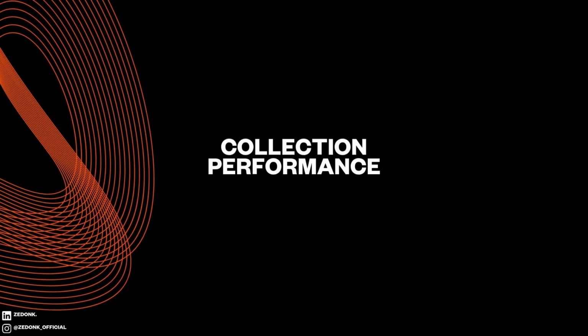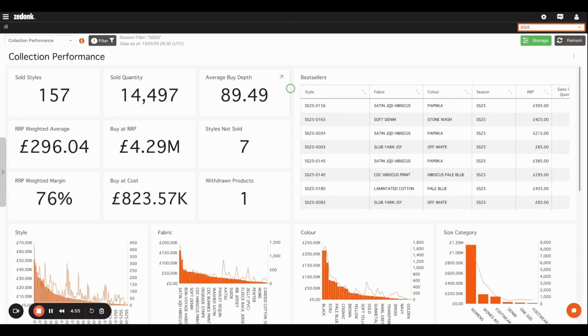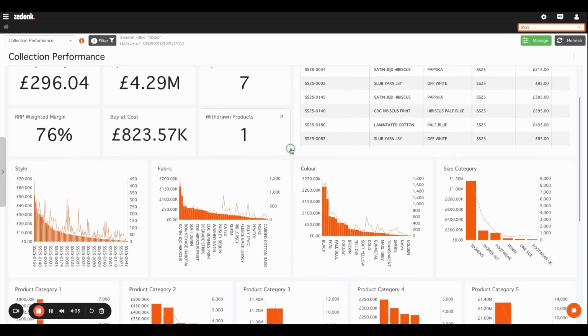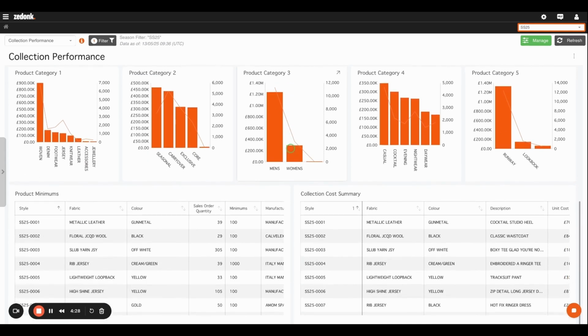Collection performance. This dashboard is all about tracking the performance of your collection once it hits the market. In the top left-hand corner, we have some key sales metrics, such as sold styles, styles not sold, what my weighted average is in both RRP, and also what my cost price is. Moving over to the right-hand side of the screen, we have a bestseller grid here, which is based on the bestseller report. If we move down, we have some analysis that we can do. All of these widgets show both values and quantities. And if we move further down, we see product minimums and collection cost summaries.